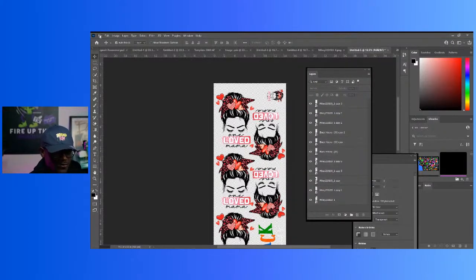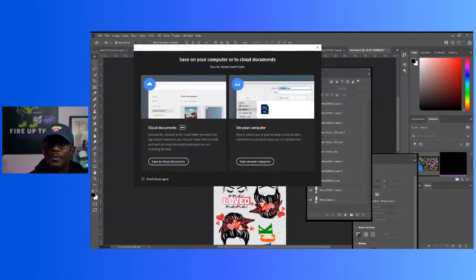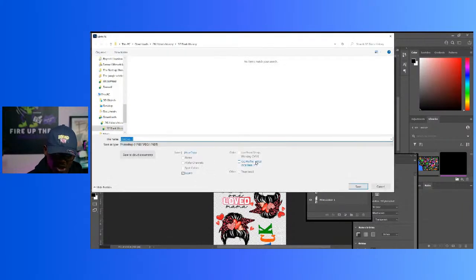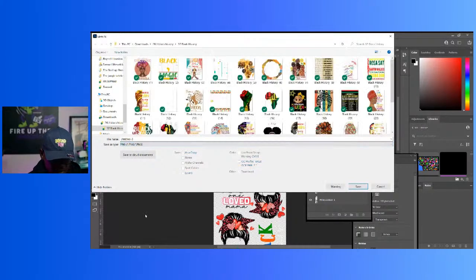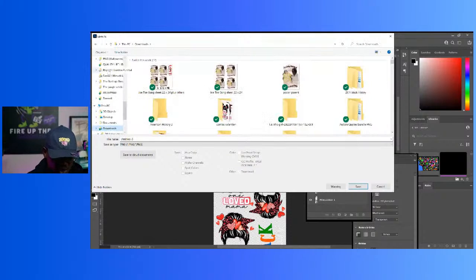So I'm going to come up here to File, Save As. Remember, PNG gang sheet, PNG. So we're going to save it as a PNG. That means there is no background at all. And come over here, Save As. Change this to PNG, right? Put it where you want to put it, somewhere safe that you can find it later on. For me right now, I'm just going to drop it right here.